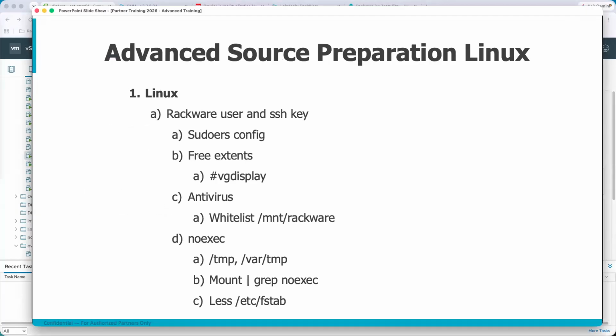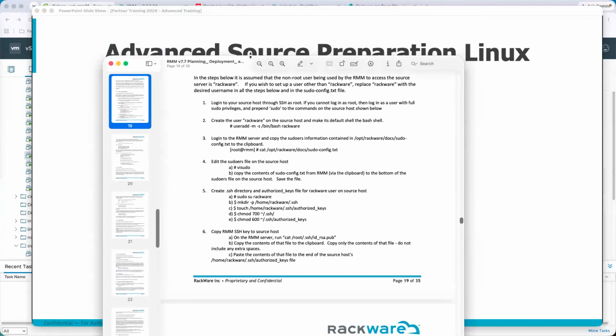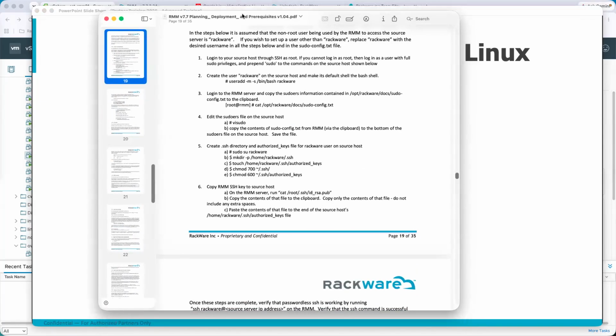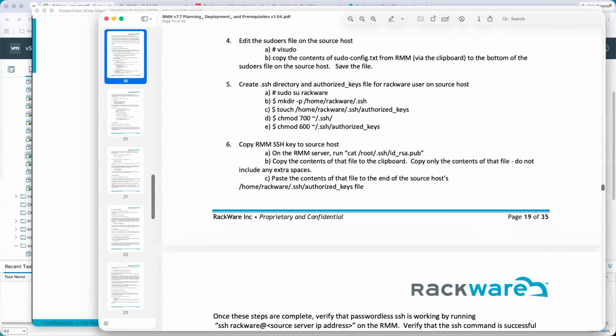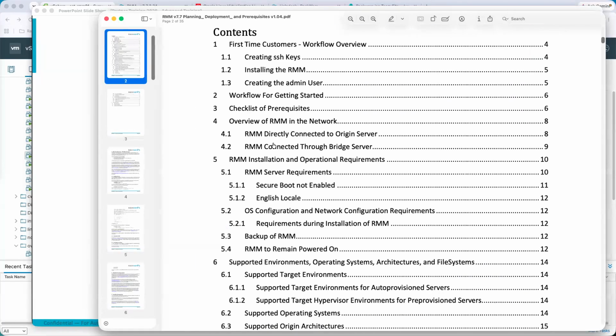Okay, so one of the documents you'll want to look at is the Planning, Deployment, and Prerequisite Guide. Let me bring it over here. This is what we were looking at. It has a lot of information, more information than you probably need to see. There we go.